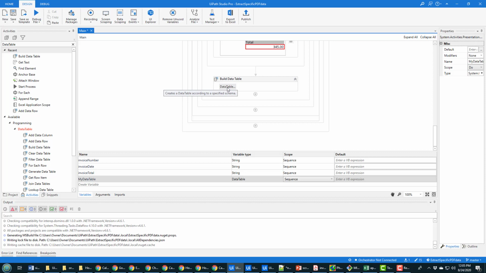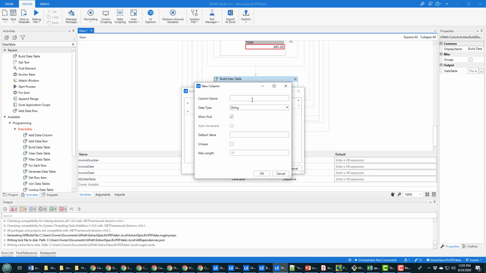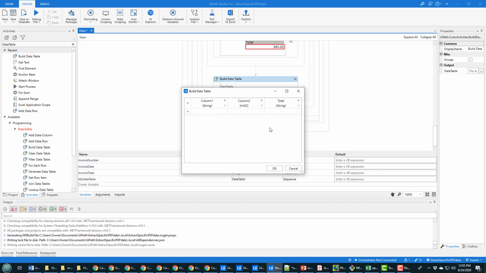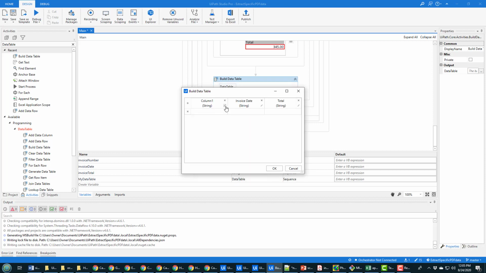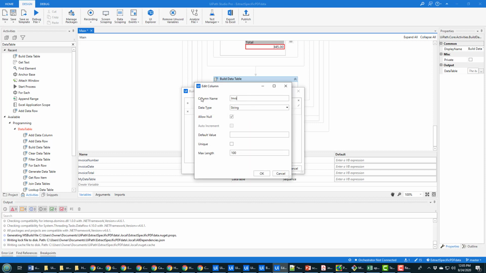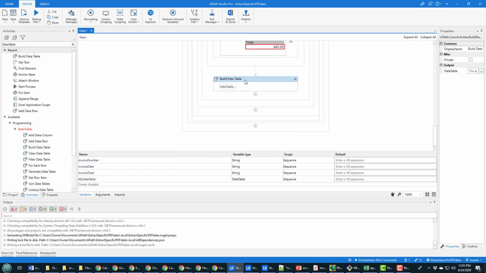Now I can click on this data table option here. I'm going to get rid of that first row, but I'm going to add a row. The third row here is going to be the invoice total. The second row, I need to edit it because it's not going to be an int. It also is going to be a string, but it'll be the invoice date. And then the first column is going to be the invoice number. Okay, now this will create a data table.